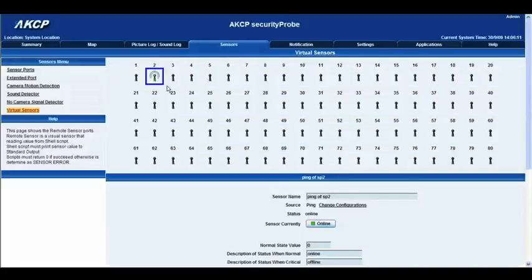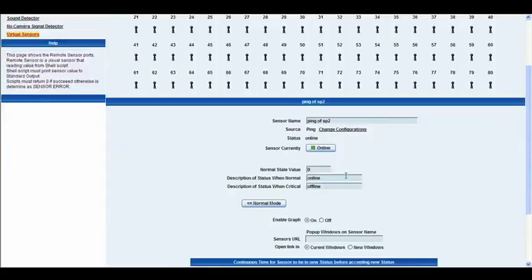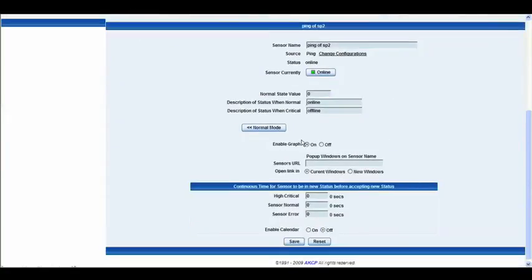Okay, so now you can see that we've got an active ping of the SP2 on sensor port 2. It's saved our ping of SP2 as the title for the sensor name, and we now have some further options which have appeared in our advanced sensor options here. The first one is the graph to enable it, to have it on or off. We also have the sensor's URL.